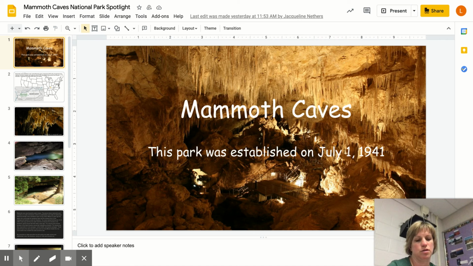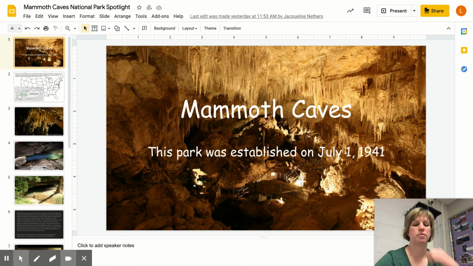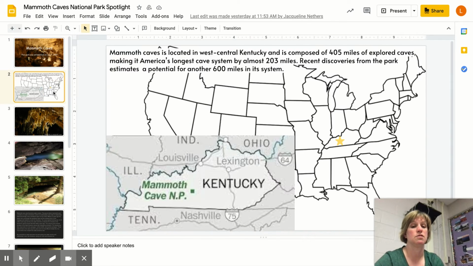So today I'm taking you to a national park that, of all the presentations, is the closest park to us, and this is called Mammoth Cave National Park. It was established by our federal government as a park in July of 1941. And here's where it's located.